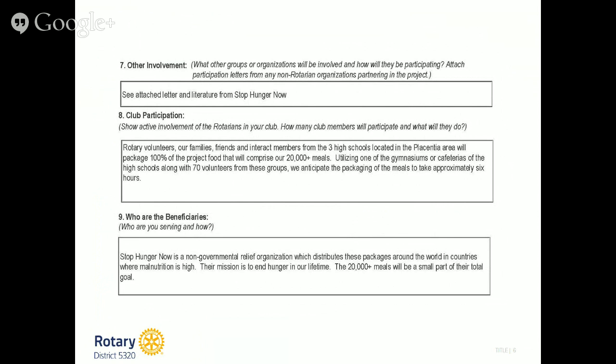Who are the beneficiaries? Who are you serving and how? Stop Hunger Now is a non-governmental relief organization which distributes these packages around the world in countries where malnutrition is high. Their mission is to end hunger in our lifetime. So the 20,000 meals will be a small part of their total goal.